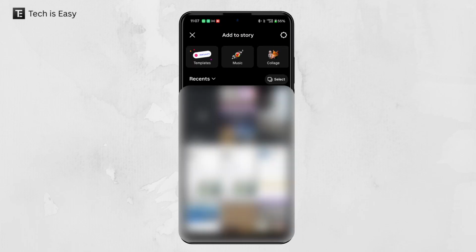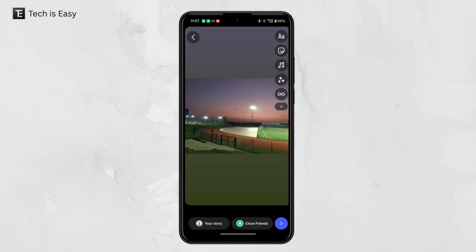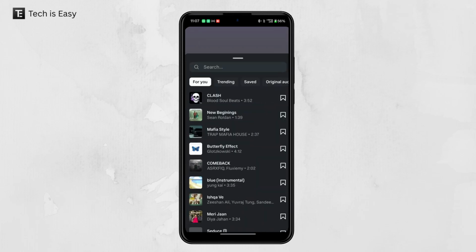Then just select what you'd want to put on your story. Then select the photo or the video that you'd want to put on your story. So let's say I want this. Now the next step is to add music. And to do this, you'll see the music icon. That's the third option from the top. So click on it. And from here, you can decide what audio you'd want to add.